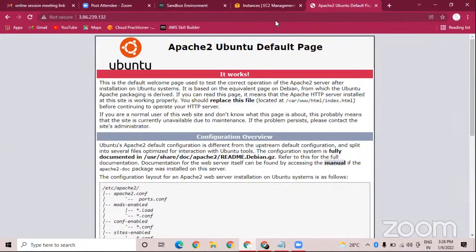So if you are not getting any output page, just check your security groups. So manchi security groups ఒకసారి చెక్ చేసుకోవాలండి.